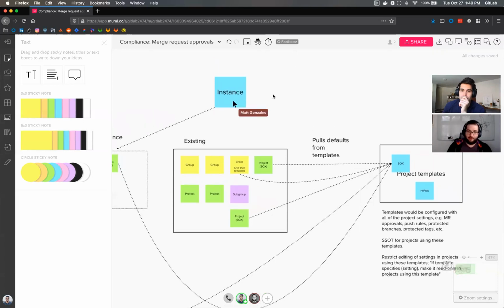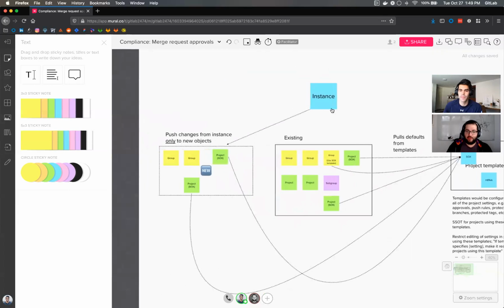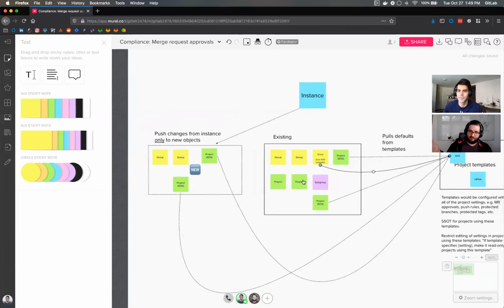At the instance level, we define push rules. Those get inherited by new objects. We add in functionality that would allow someone to apply the instance level push rules to existing objects. But then projects that get created, whether they're new or existing, can have a socks label or any custom label applied. In this case, the socks label maps to a socks project template. So if it's existing and the label gets applied, we prompt them to say, hey, this is going to change it to this template's settings and configuration.